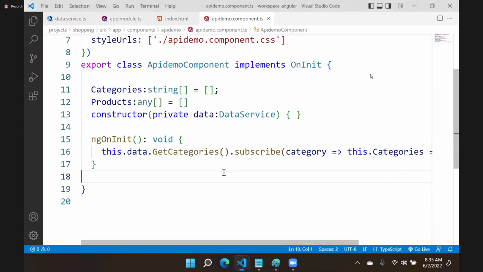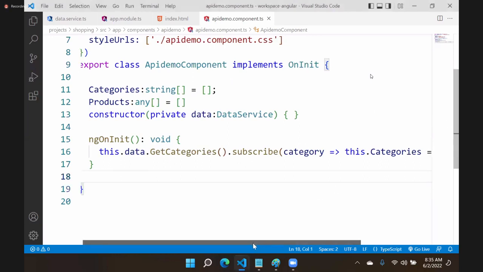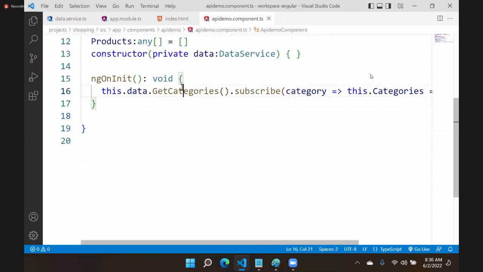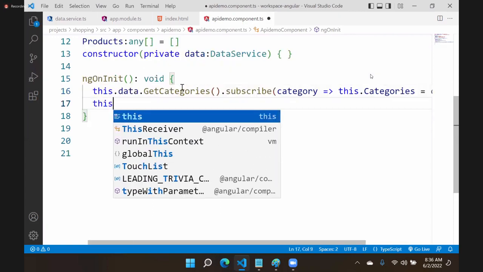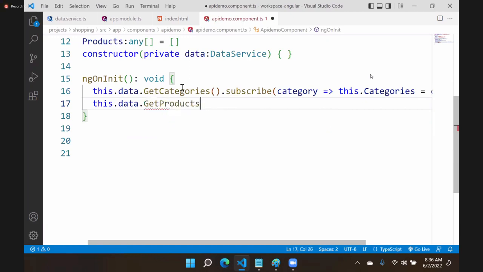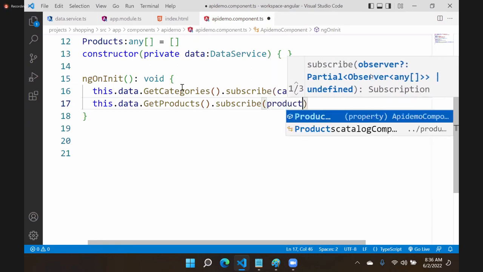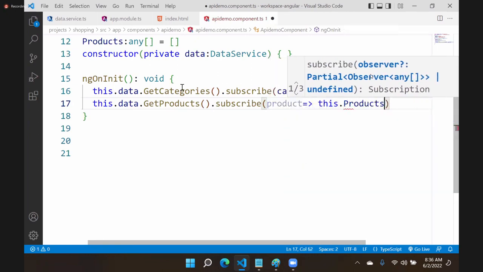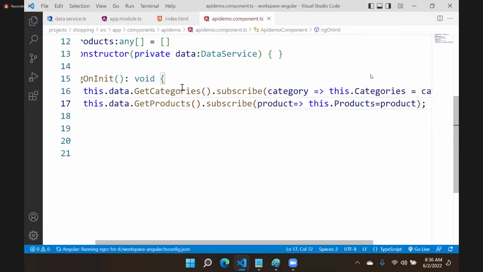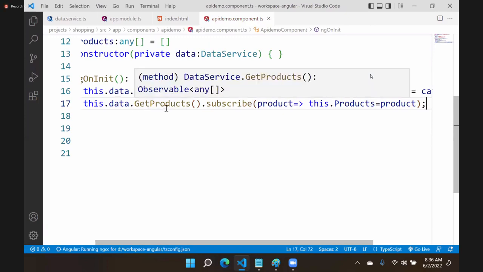So here, now we are using a subscribe method. Subscribe method is used to execute asynchronous calls. Now the same thing we have to do with another method. What is it? This dot getter, we have a get products. Get products and subscribe. We have to read every product, and this dot products is equal to whatever the product. That means we are reading every product from the collection and it is defined.